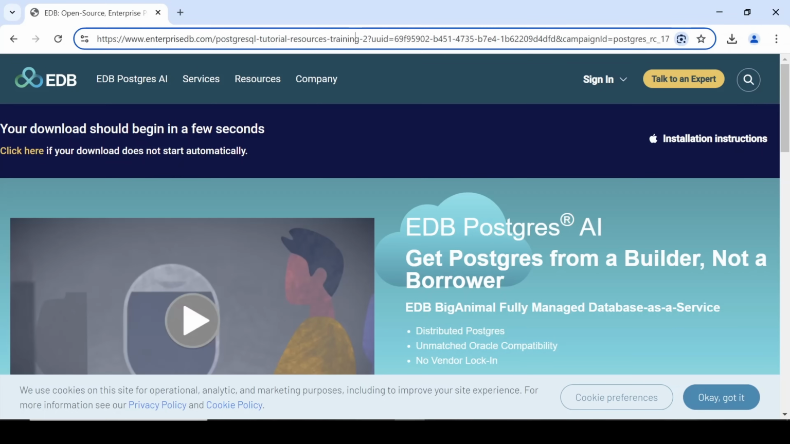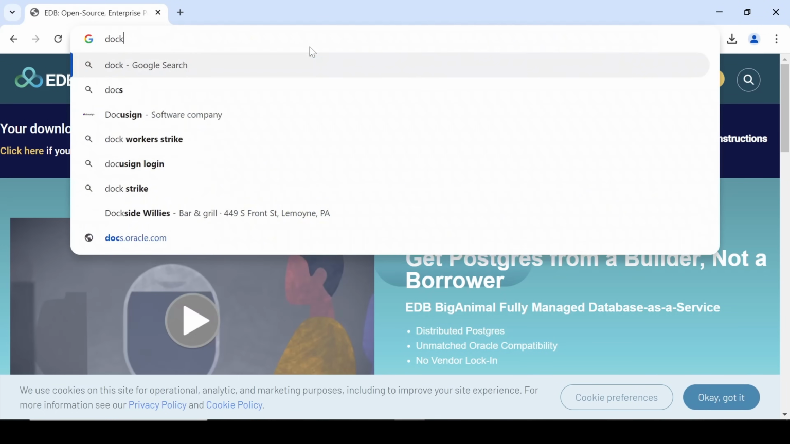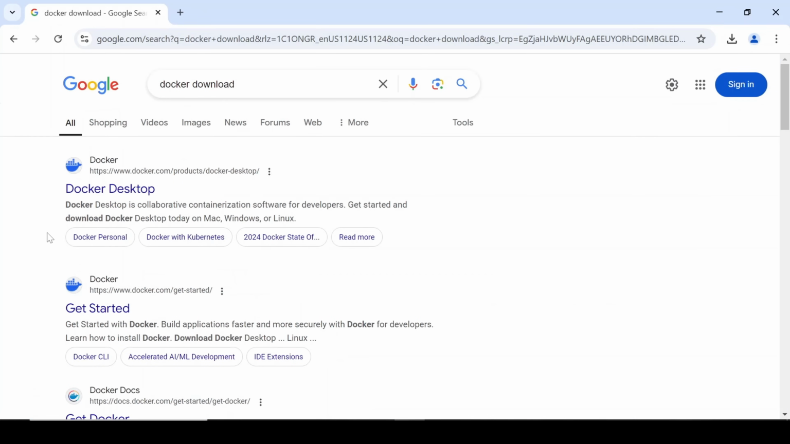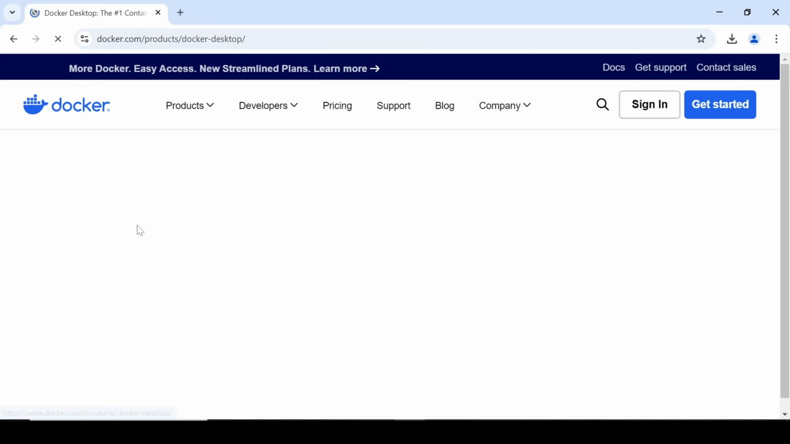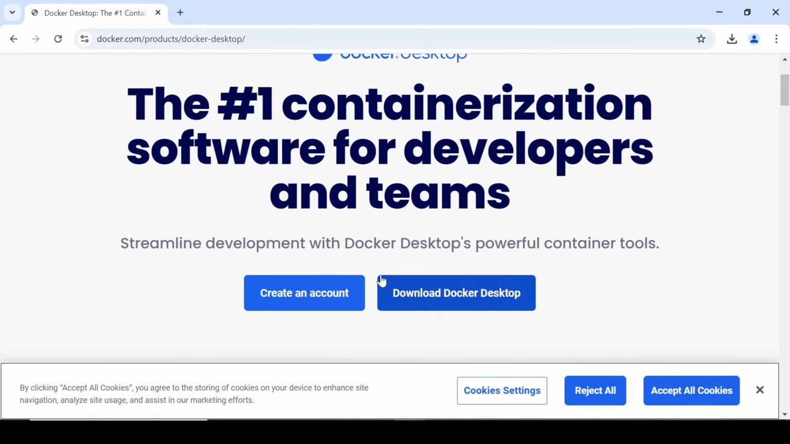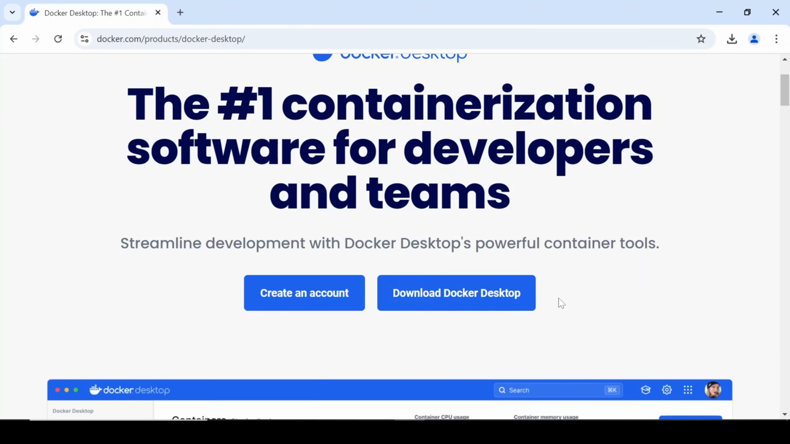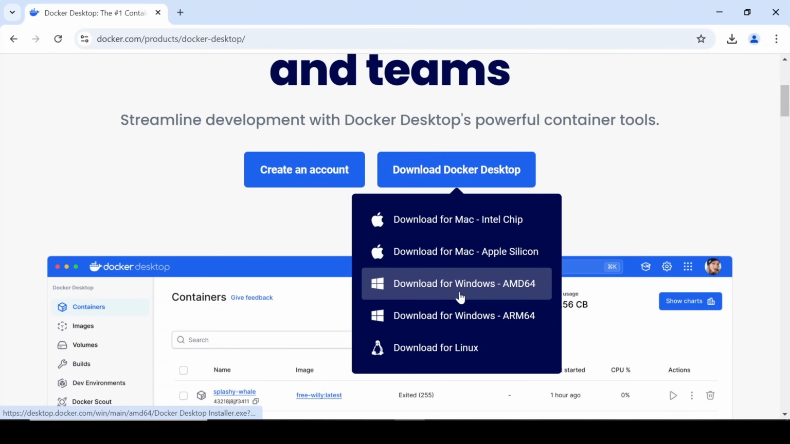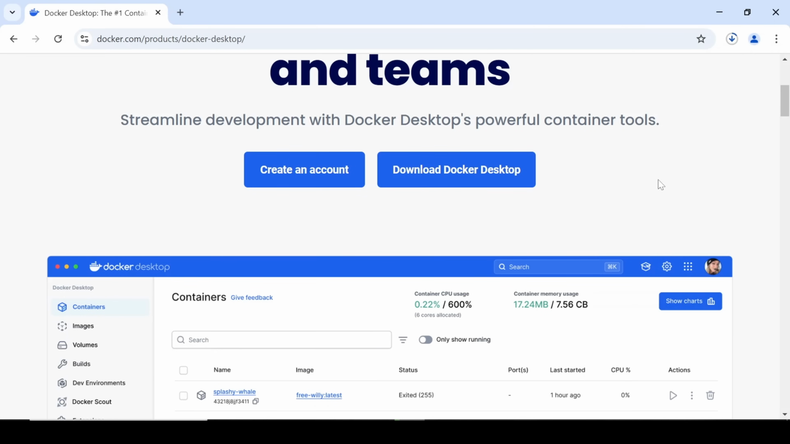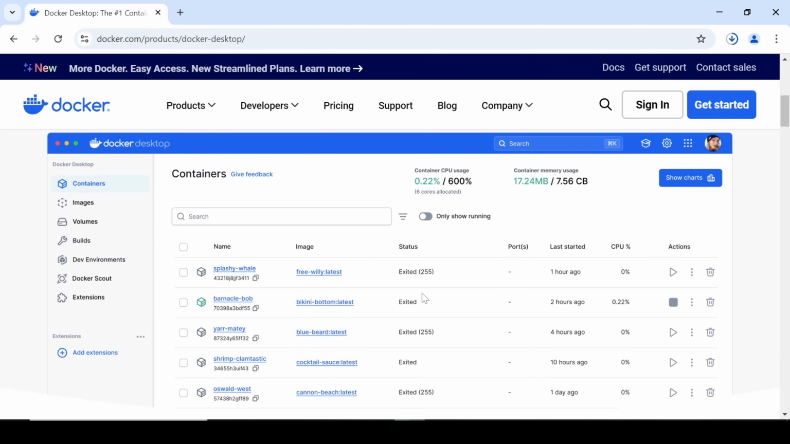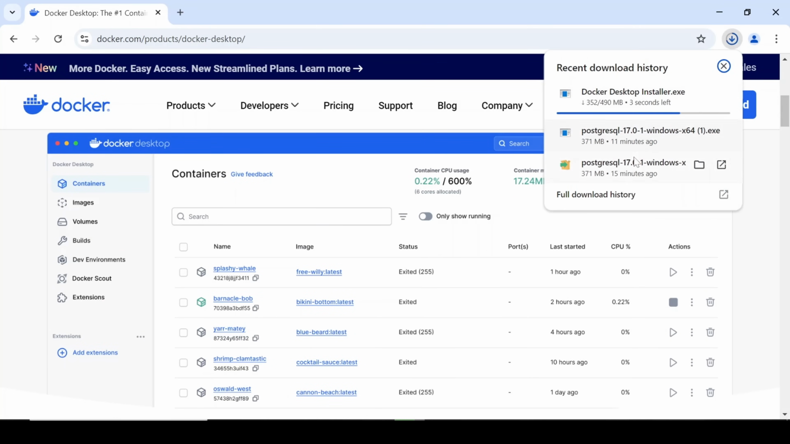Now to install Docker, just go to Google, the same way we did for Postgres, and type in Docker download. All right, we just picked the first one, Docker Desktop. Download Docker Desktop. Let's do that. We're using a Windows 64, right? And this is what it looks like, by the way. But it's downloading. Okay.